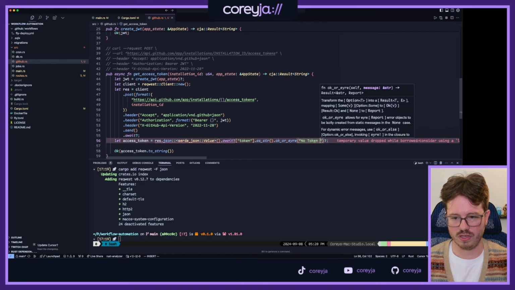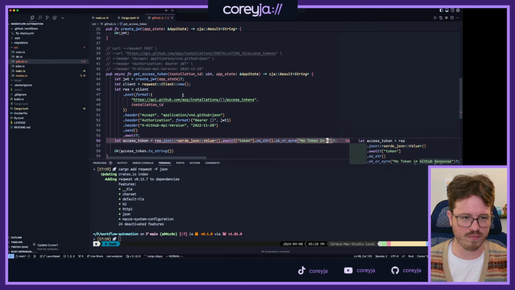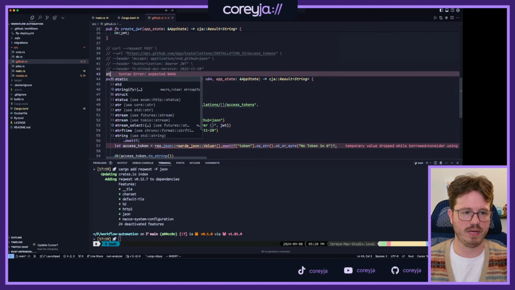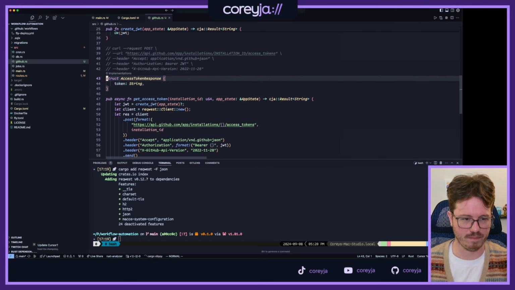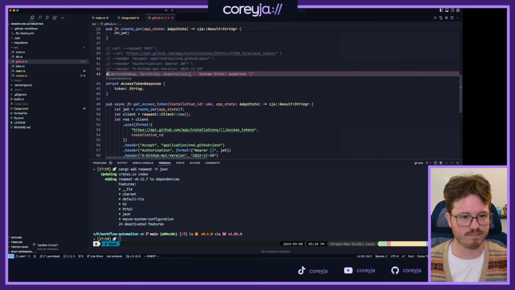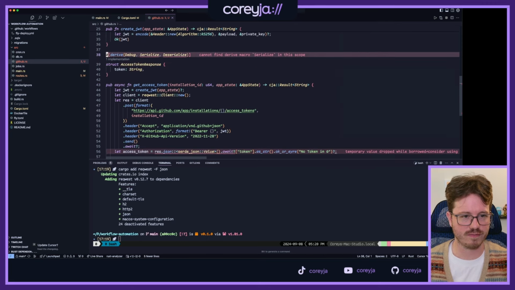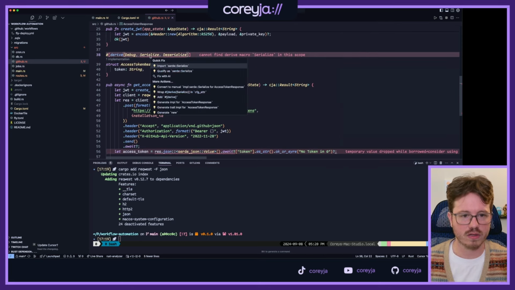No token in GitHub. Actually, this isn't what I want though. I want to make a struct called access token response that has a token in it. Yep. That's what I want to do. Derive all these things. I can get rid of my comment now. Import.